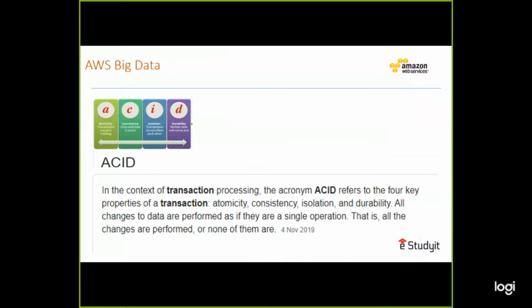ACID is the way of handling transactions in this process. The acronym ACID refers to the 4 key properties of a transaction: atomicity, consistency, isolation, and durability. All these help the changes to the data, and the data performs as if they are a single operation, all at once. So all the changes need to be performed, or none of them.